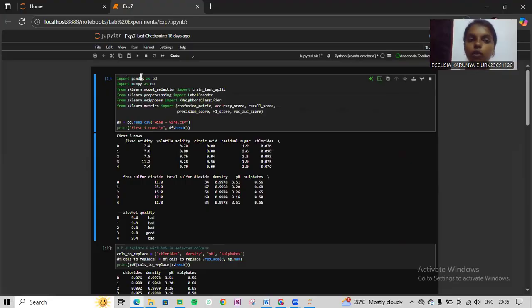In this, first we are going to import pandas, then we are importing numpy, and next we are going to read the CSV file, which is the wine-y.csv file. Then we are going to print the first five rows. So we are using the .head command to print the first five rows of the data set.